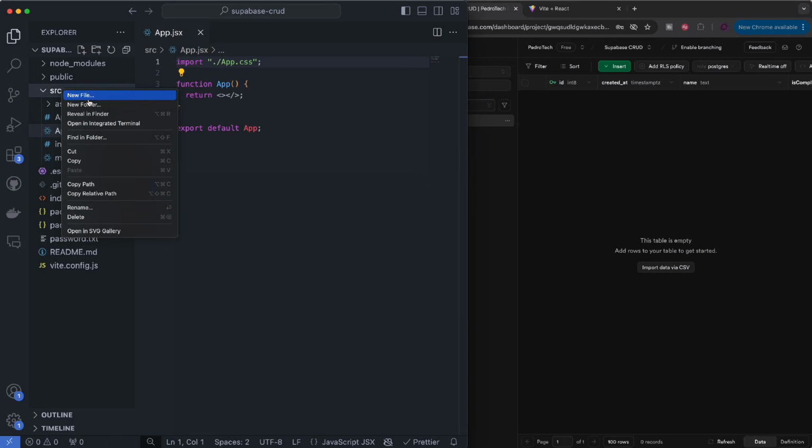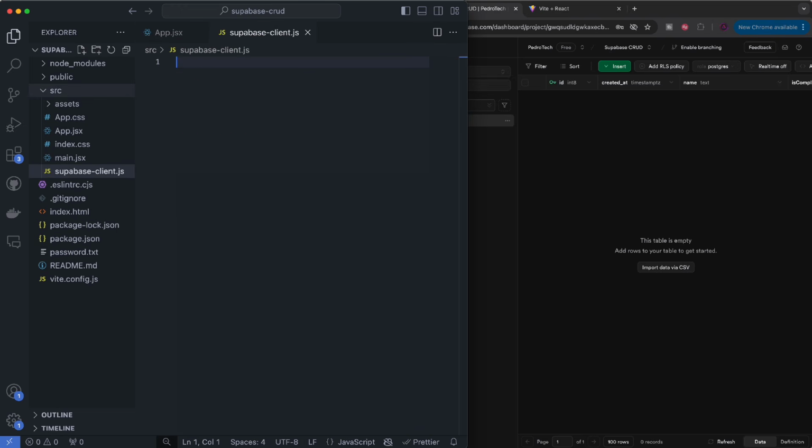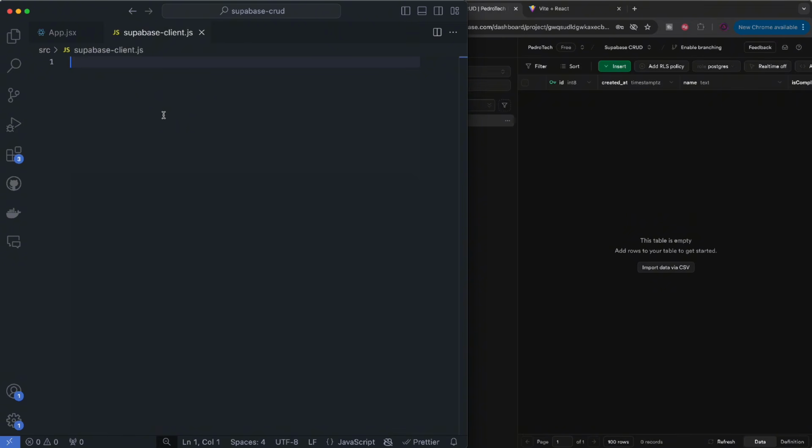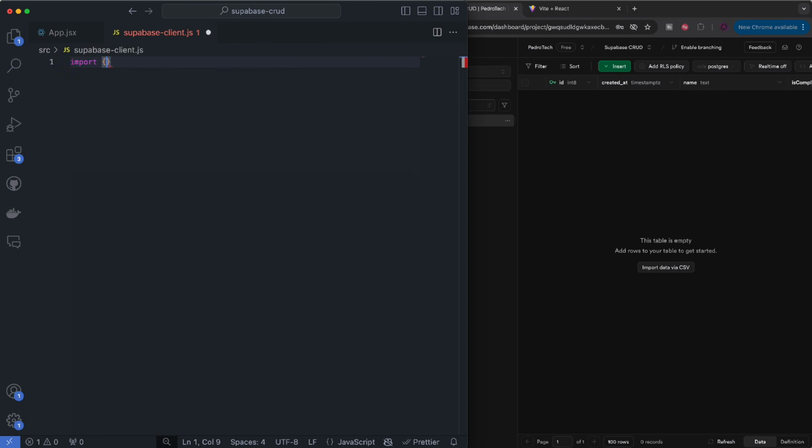Now I want to create a file which is going to be our configuration file for our Supabase client. So I'm going to call it Supabase client config. Actually, just supabaseClient. That's fine. And inside of here, we're going to generate our Supabase client instance. So to do that, we're just going to import at the top from @supabase/supabase-js, and we want to import the createClient function.